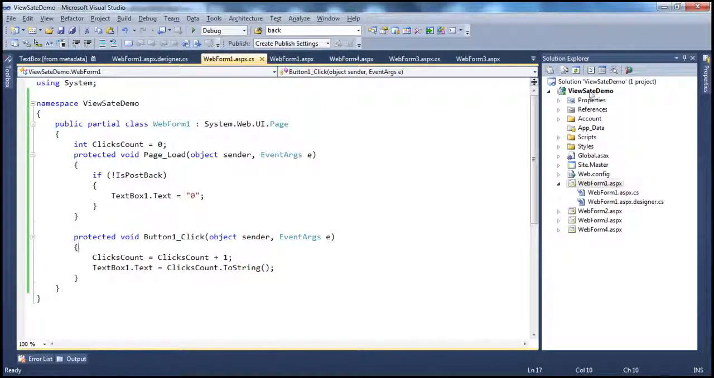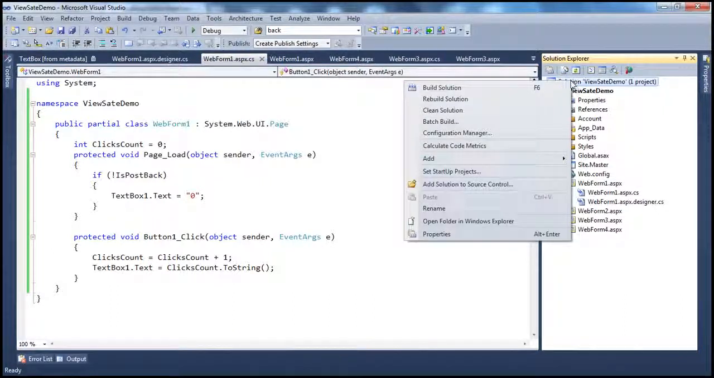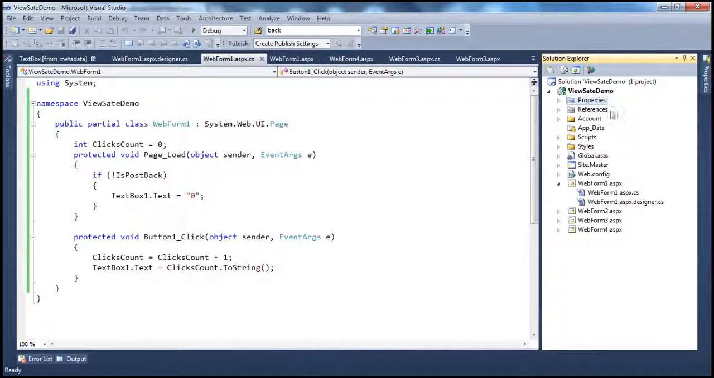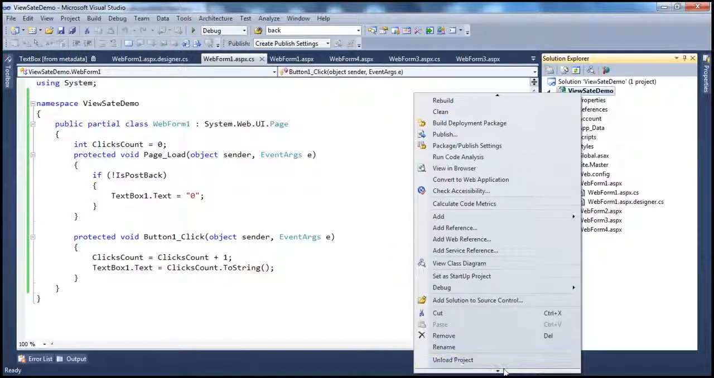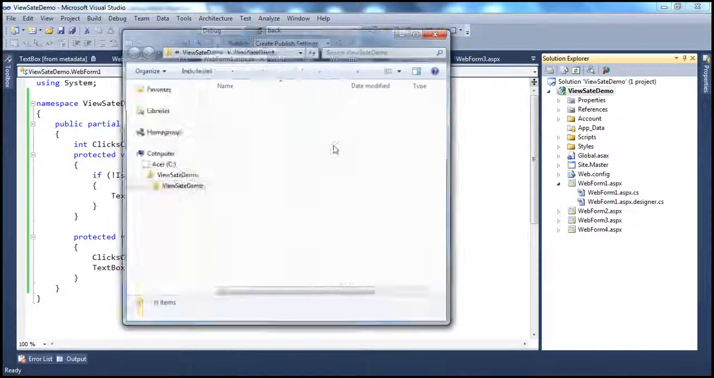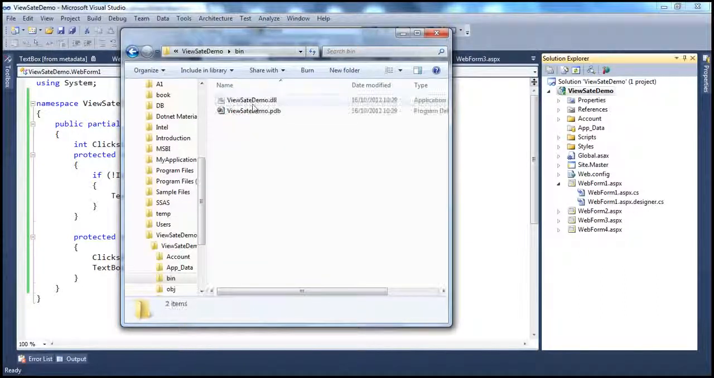Now keep in mind, when we build this solution, what's going to happen? The entire source code of this application will be compiled into intermediate language, and since this is a web application, the application's assembly is generated, which is nothing but a DLL. Since the project name here is viewstate demo, we will have an assembly for this web application with the same name, viewstate demo.dll. And to look at that, you can right click on that, go to open folder in Windows Explorer, and you should see within the bin directory the application's assembly.